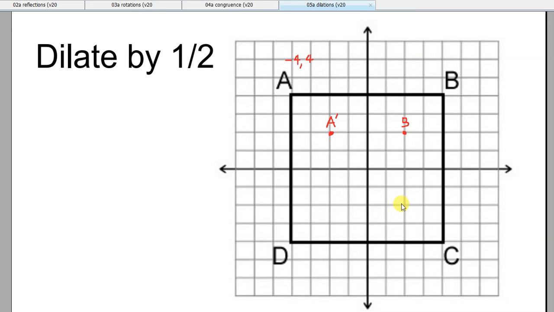Cut this in half, right? This is at 4, negative 4, which is going to put me at 2, negative 2. And actually, once you get one of them, you can kind of build the rest off of it. There we go. We just dilated this by a factor of a half.